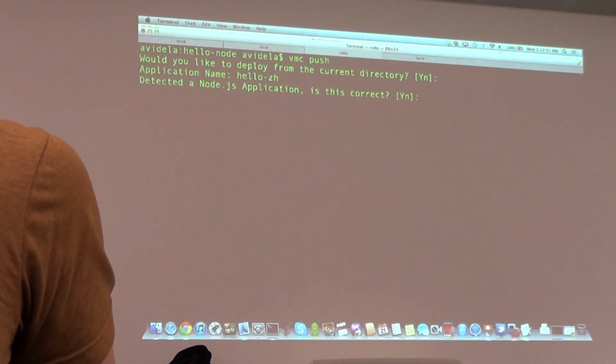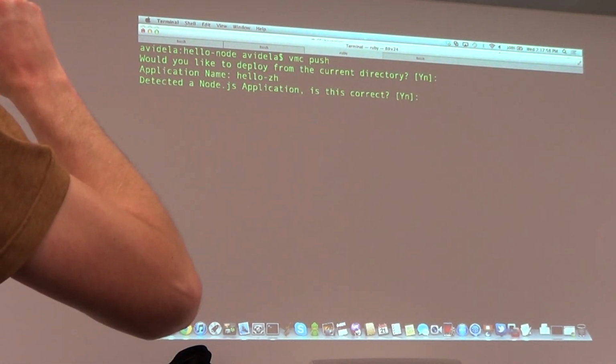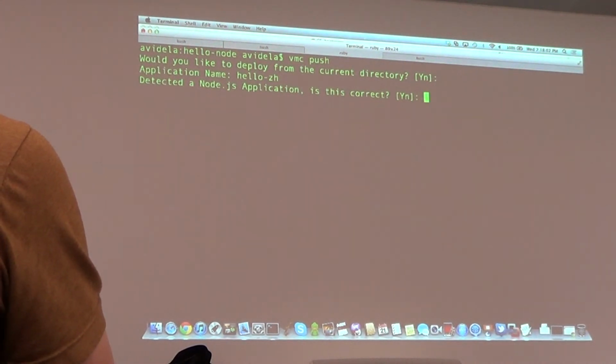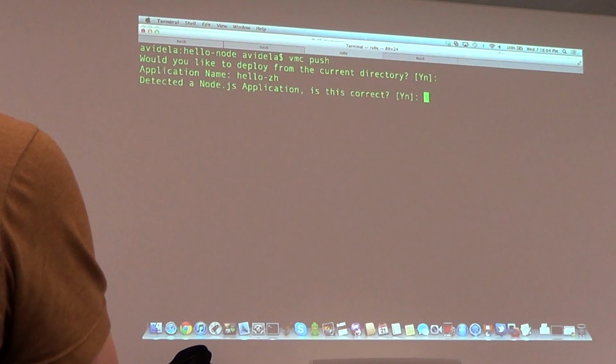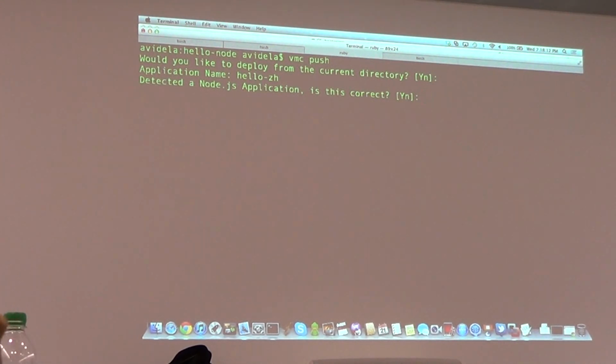Like in the case of the Clojure app I made, there is no detection at the moment in VMC for Clojure apps. So you will need to provide a command on how to actually execute your app, because Cloud Foundry won't be reading your mind. For many frameworks the support to auto-detect is already there, but for some, you need to do it manually.